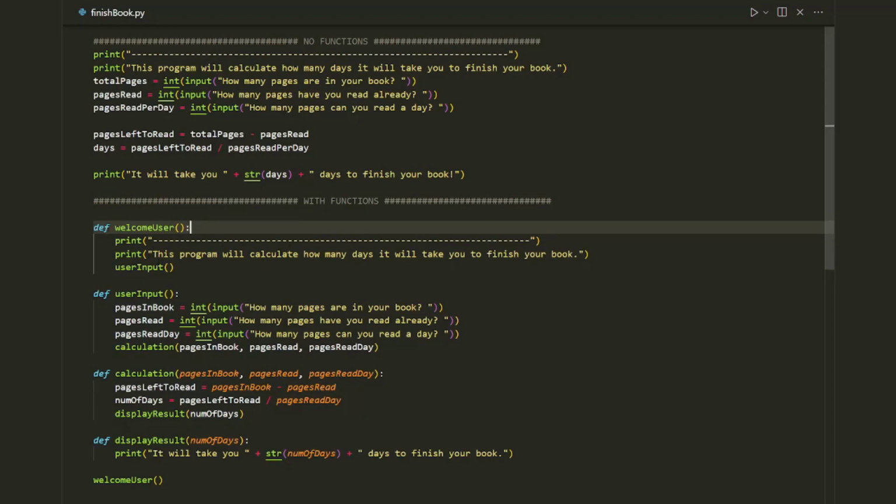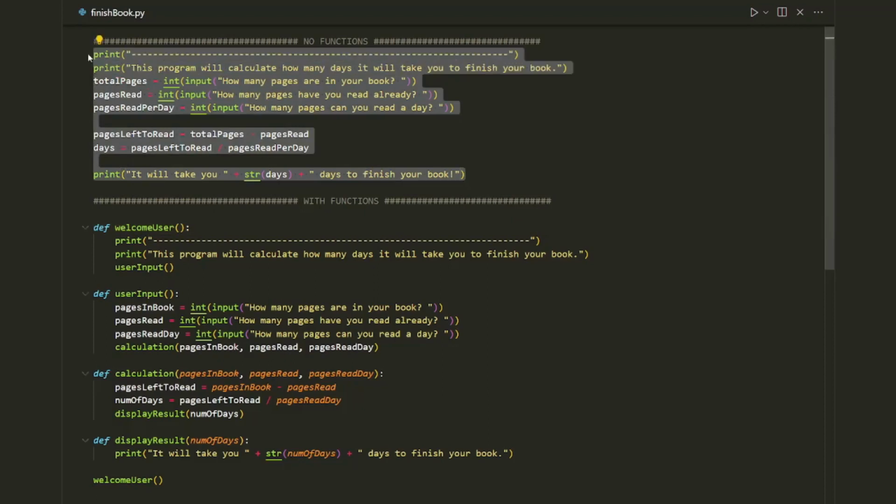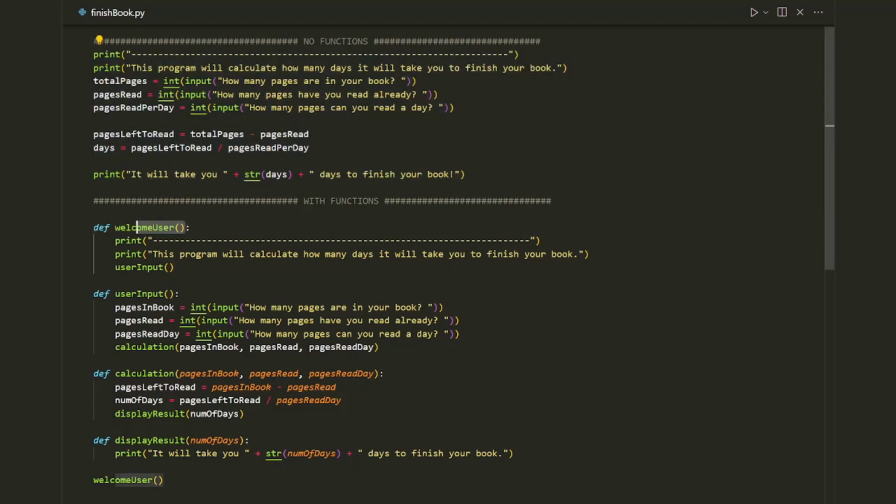And the reason we use functions is essentially just to split up our code, and it makes it easier to read. So over here, as you can see, we do not know exactly what these 3 lines of code do. We actually have to read it. But just by looking at this function's name, I can see immediately that it welcomes the user. So functions are really good for making your code more readable. And it also helps to structure your code.